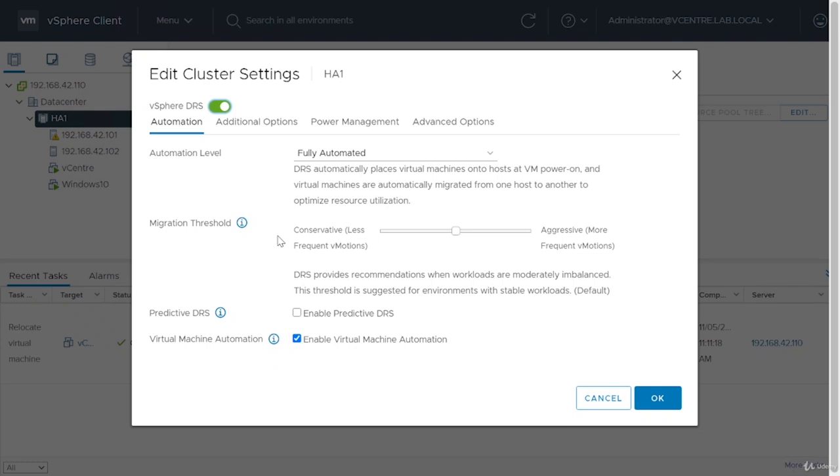Fully automated: when it detects a performance issue, it will move the virtual machines, and also when you power on a virtual machine, before it actually completes the power on, it will decide which host is going to be the most appropriate for that virtual machine. So if one host is a little bit more loaded than the other, it will choose the less loaded host.